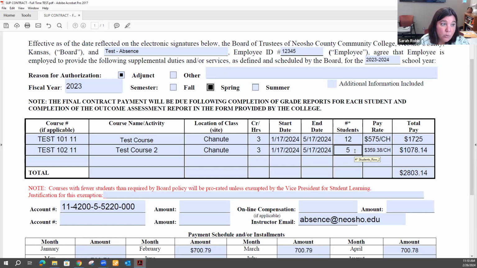So they would get 62.5% of the $575. You do that math, and that turns out to be $359.38 per credit hour. And then you multiply that by 3 to get $1,078.14. You may have to round within this math problem, but you should be able to do that.